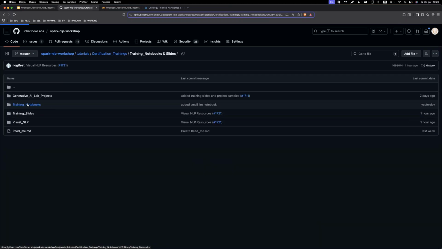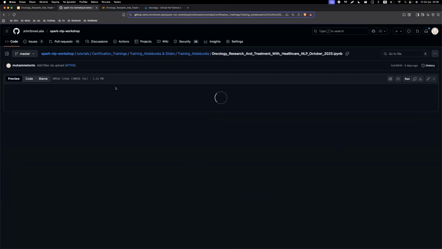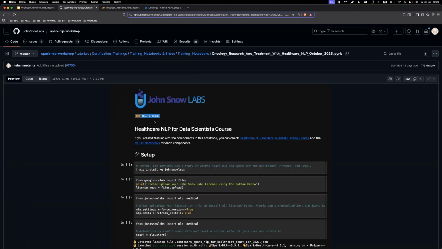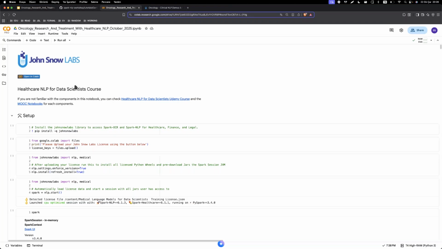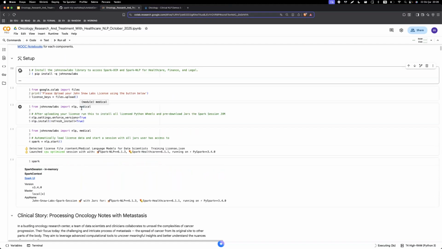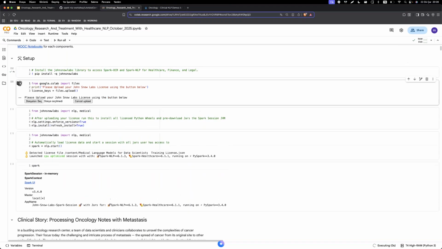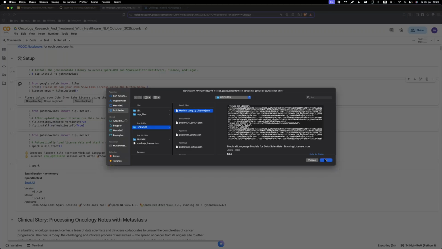Yeah, here, sorry. These are the training notebooks for this session, and this is the notebook we will cover, October 2025. When you click on this, you can just click on Open in Colab and see the notebook like this. It is not possible to cover and wait for running all of this notebook, but I will try. And you need to upload the license that we shared before with you.